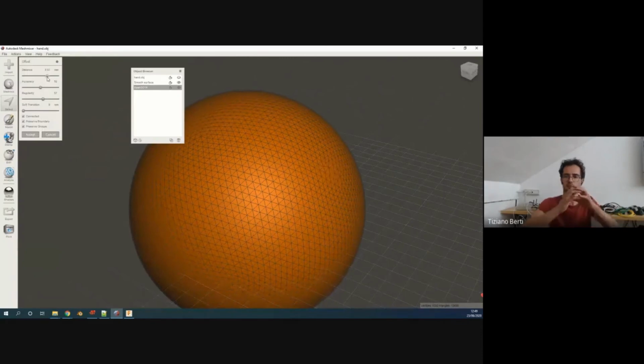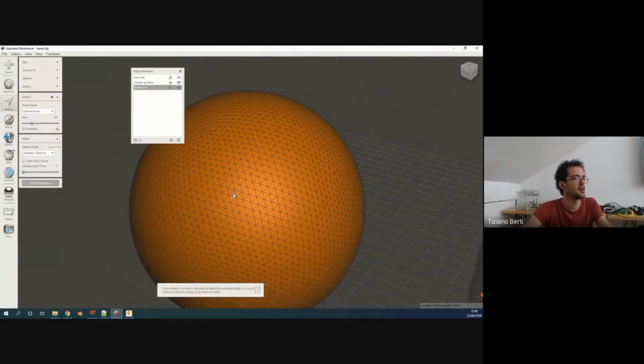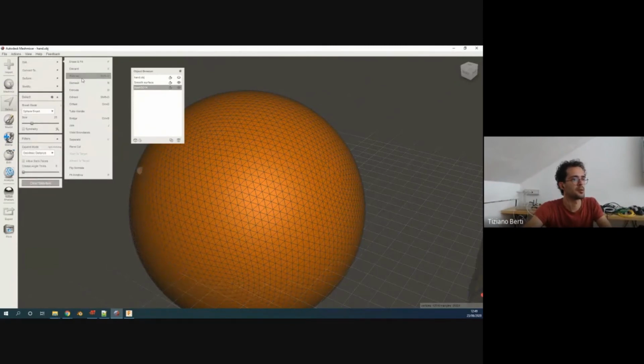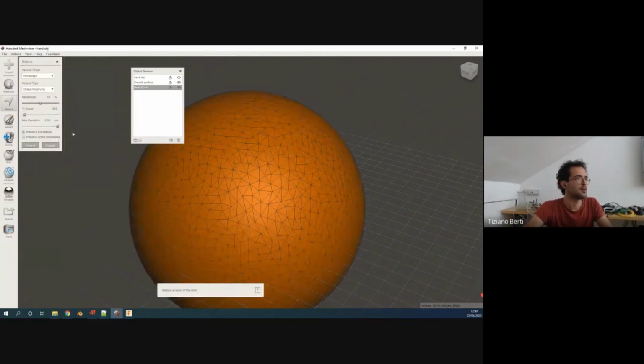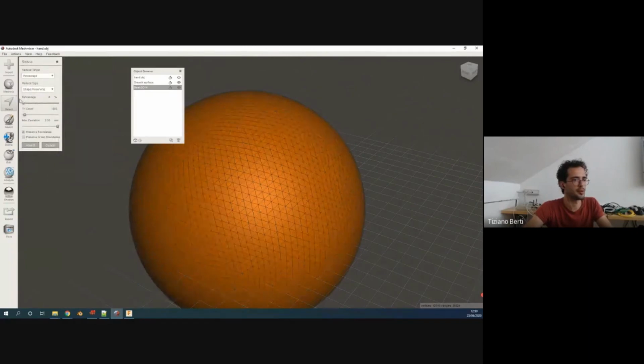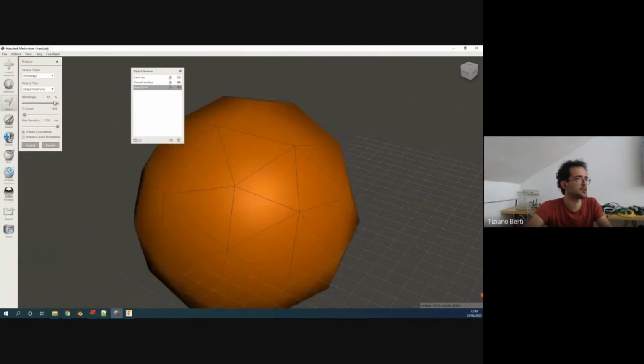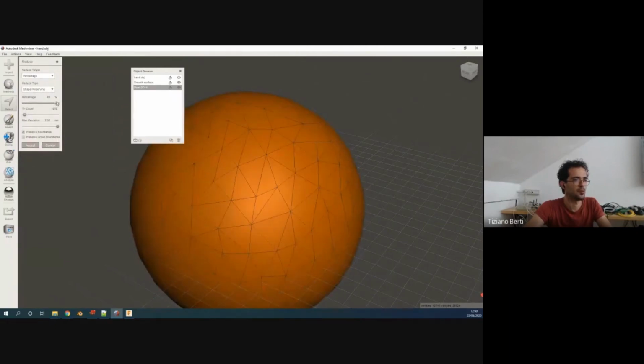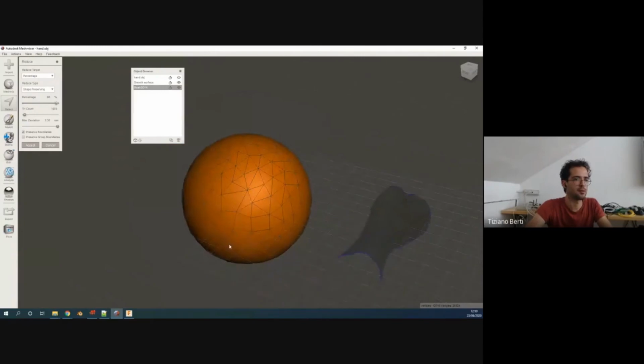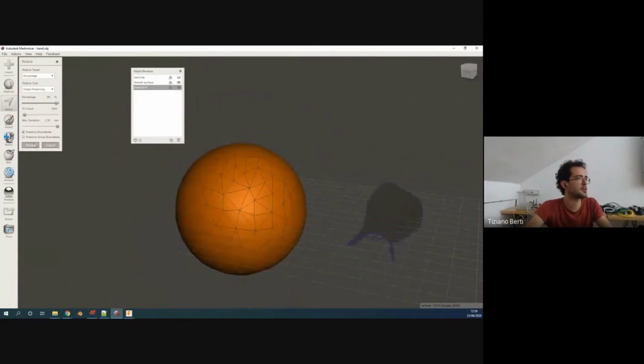So I will just move it a little bit to the outside. Then I can reduce the resolution a lot. And we can use the reduce tool in order to get a shape with a lot fewer polygons, like this, accept.